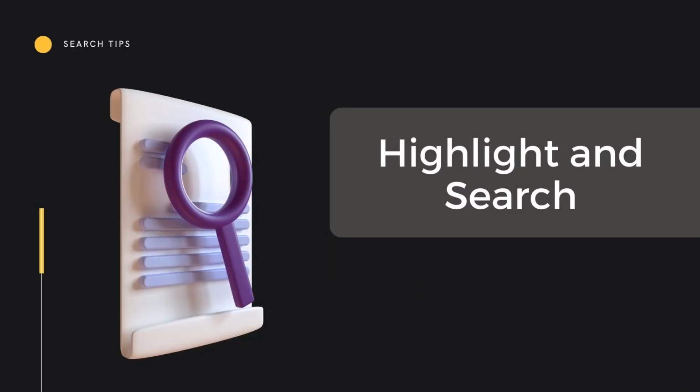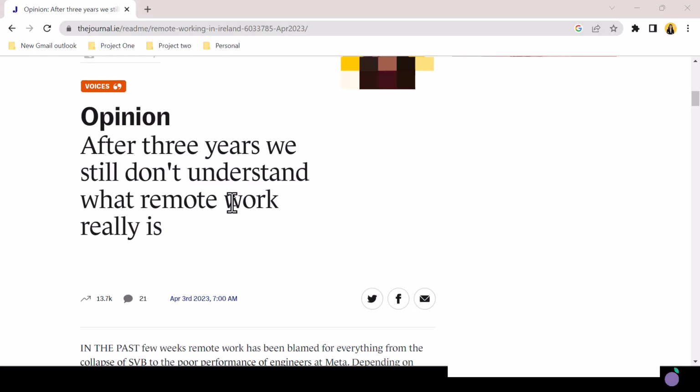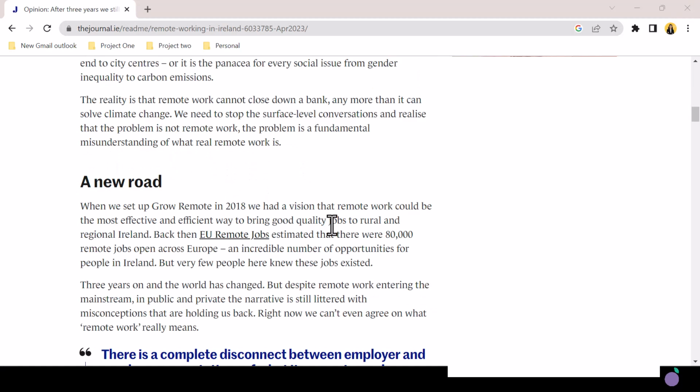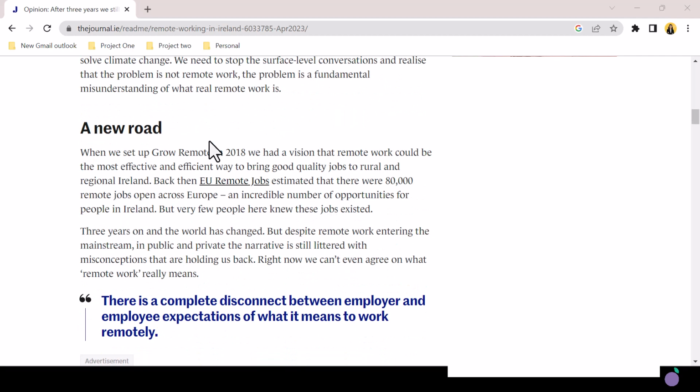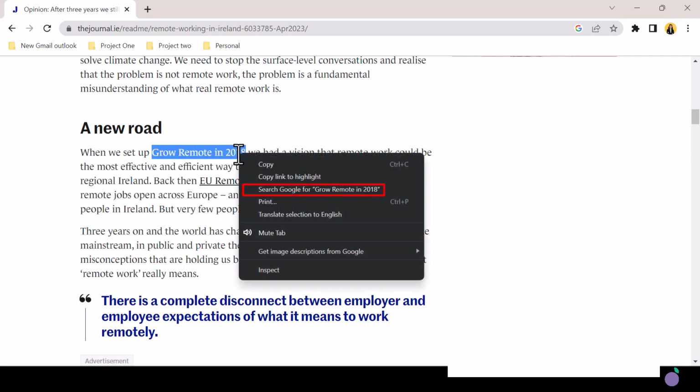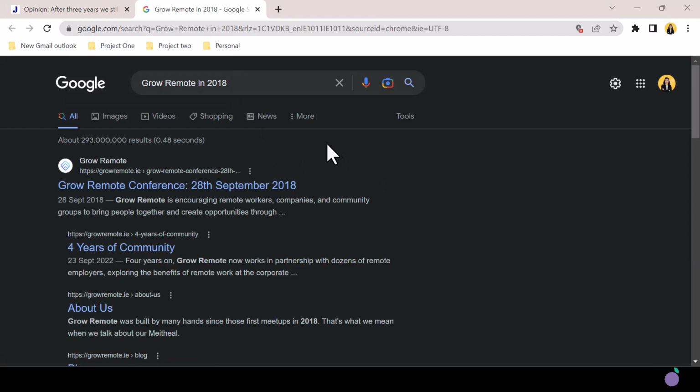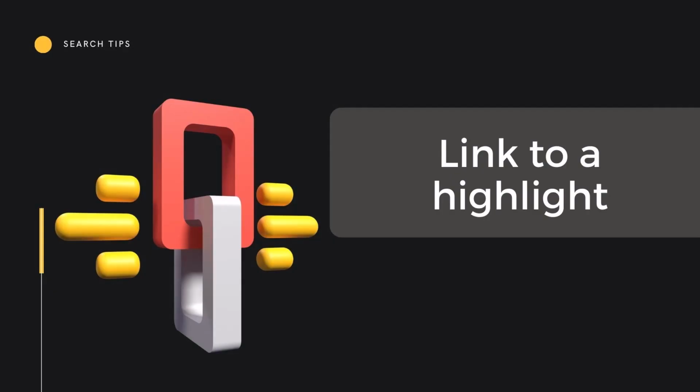Another way to supercharge your research, use the highlight and search function. Imagine you are reviewing one of your search results and you come across a reference that you are unfamiliar with or a phrase that sparks your interest. Highlight the text and right-click. Use the Search Google For option from the menu to quickly open a new tab and start a new search using the highlighted text.